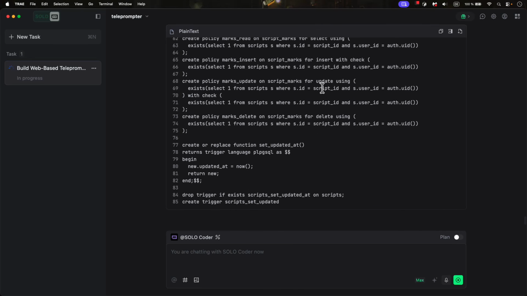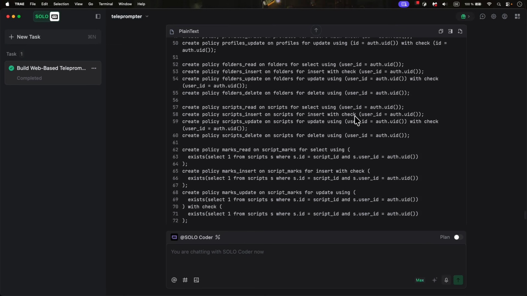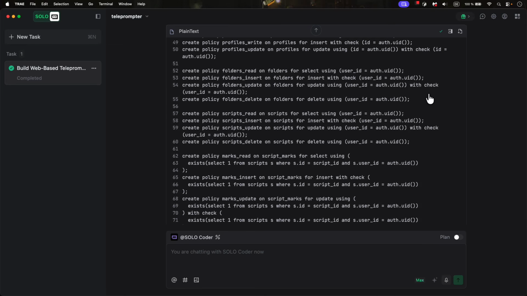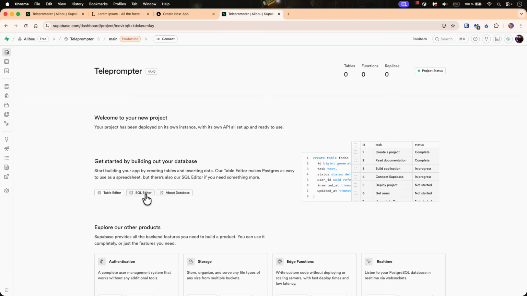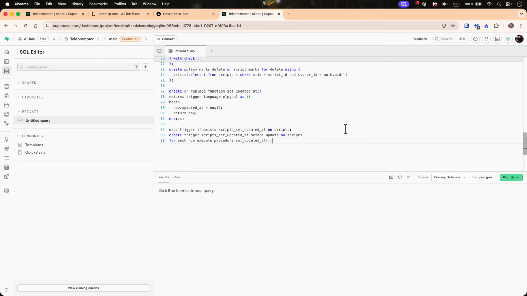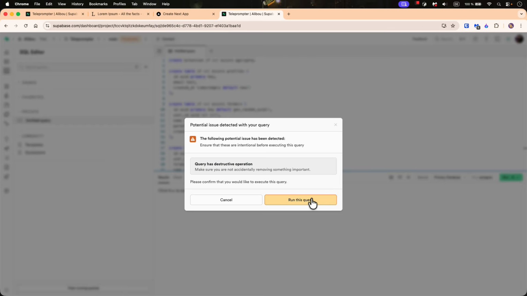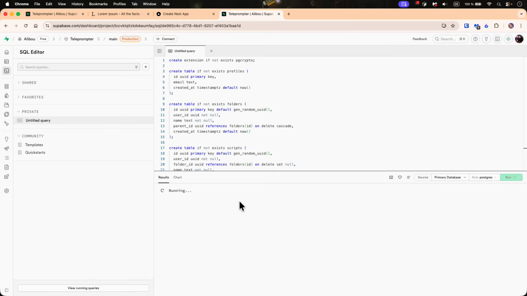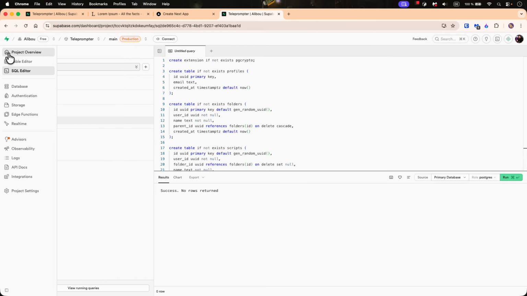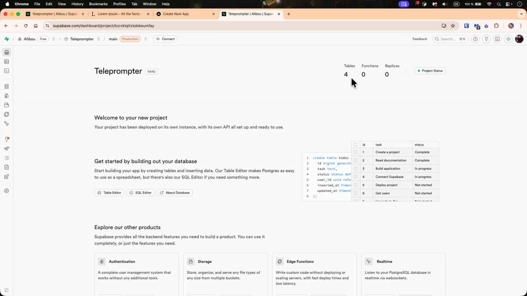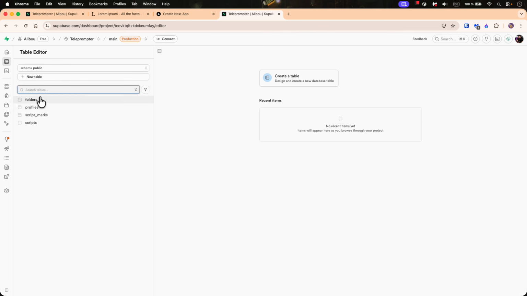So now we have the SQL, so it's done. Let's copy it. Let's go to Supabase, and then let's click on SQL editor. And now let's run this script. Let's click on run this query. And now let's make sure. Okay, so no rows returned. And now if I go back to project overview, I have 4 tables. If I click on table editor, I see that I have profiles, folder, and so forth.